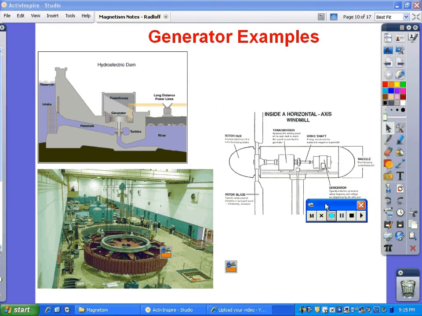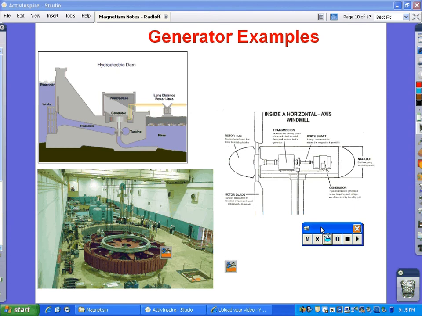A couple other generator examples. This is a hydroelectric generator, and it's a very, very large magnet. Here you can see a cross diagram of it. Water comes in, so it's mechanical energy, right? Remember KE to PE and all that. It comes dropping down in here and it spins the blade. Well, as the blade is spun, it turns the magnet. The magnet is creating or generating electrical energy.